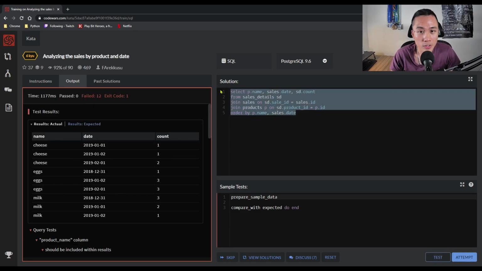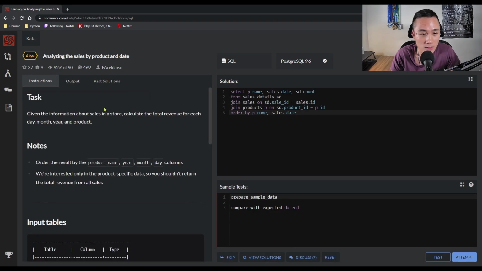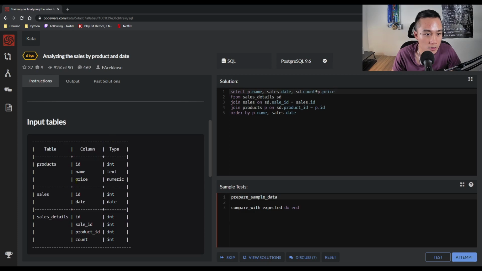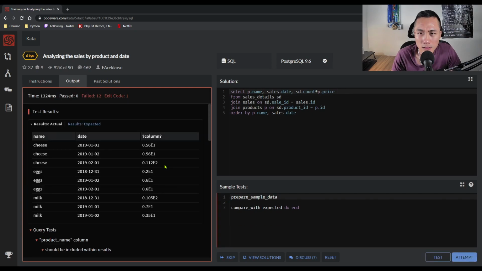From this query, we can pretty much get what we want. I think the only thing we have to do is calculate the total revenue for each month. To calculate the total revenue, we have to multiply the count times P dot price, I guess. Okay, so this is revenue, right?